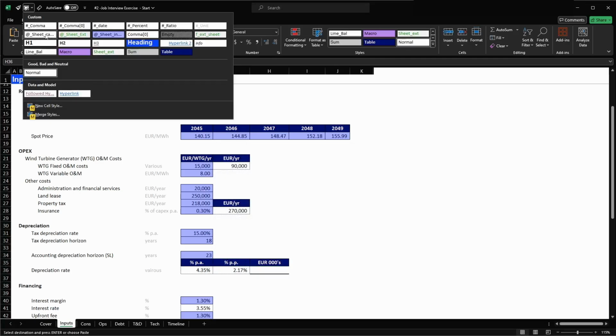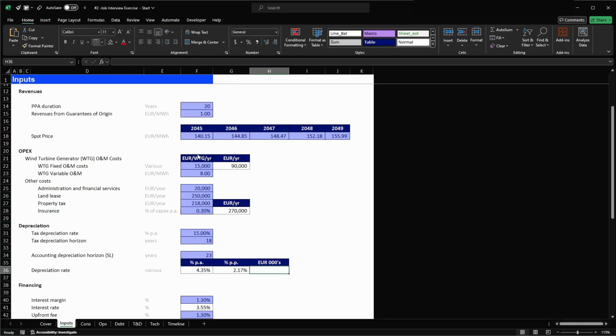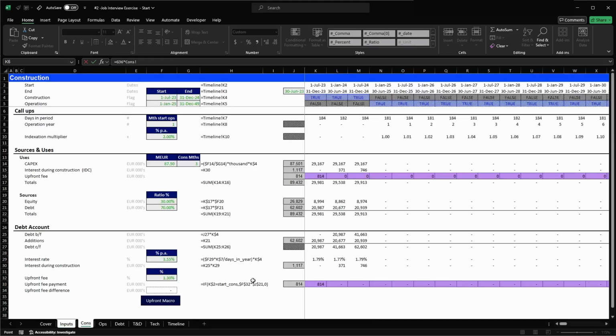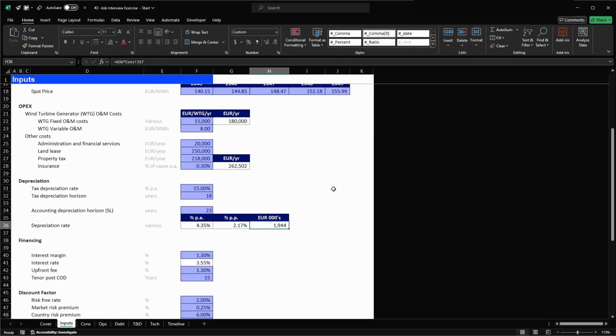I'm going to format it as an external sheet and as a comma 0, and we're going to calculate this now. It's going to be equal to the percentage per period times the capex. But remember, we have to get the capex from our construction sheet, and that's the number we have right over here, because we need to account not only for the capex, but also for the upfront fee plus the interest during construction. I'm going to press enter, and that's going to be the amount we're going to depreciate the asset every single period, right?